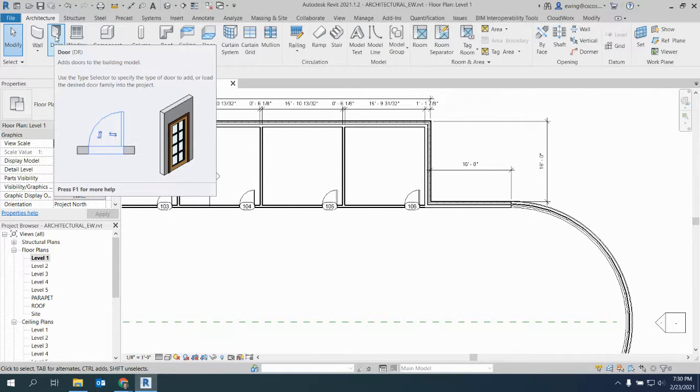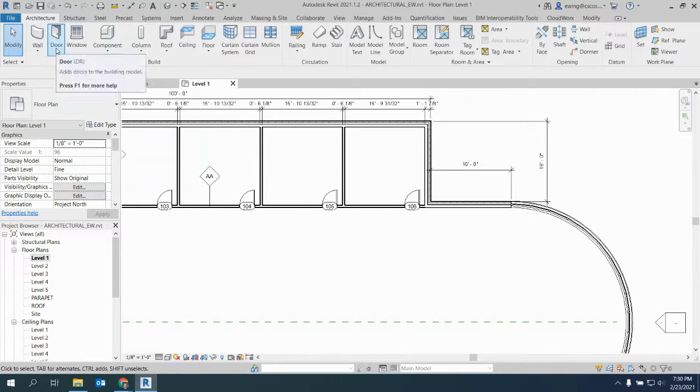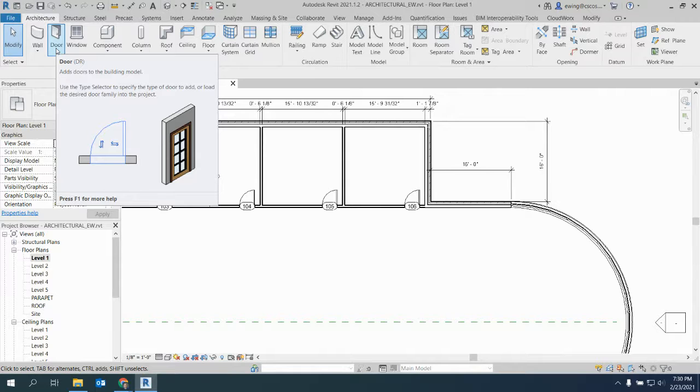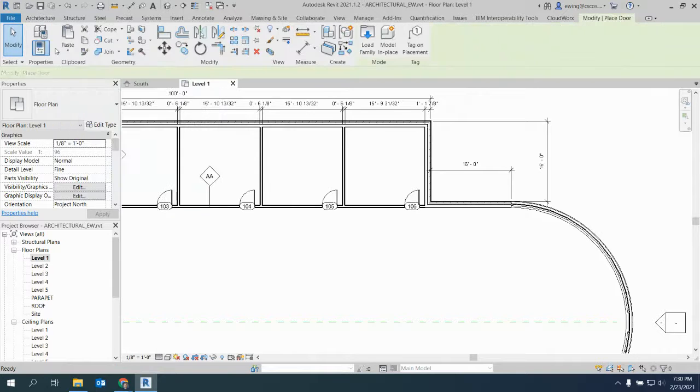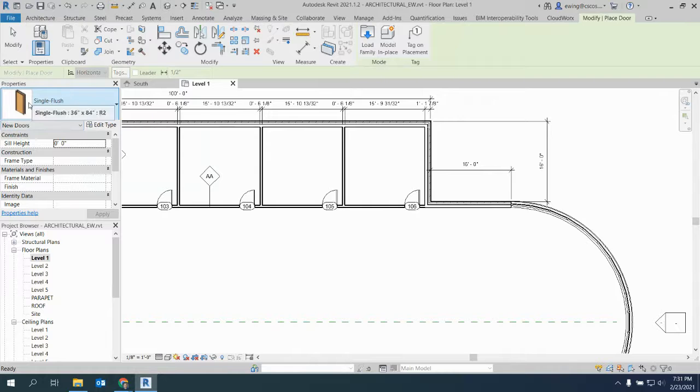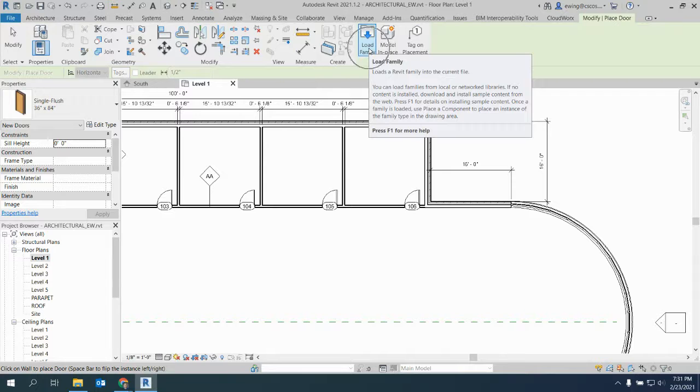This is where I ran into trouble last night, with some students not having all the content loaded. But that's okay. If you don't have all your doors loaded, I'm going to paste a link to where you can get them. Go ahead and click the door button right here on the architecture tab. I don't want any of these interior single flush doors, which by the way are not 2-hour rated. If you put a 10-minute rated door in a 2-hour rated wall, it kind of blows up the fire rating. So what I want to do is go to load family. I want to load a family in.